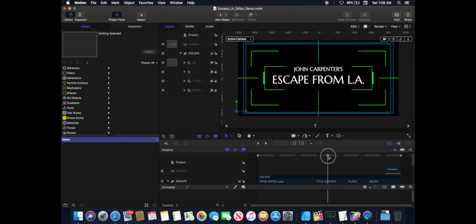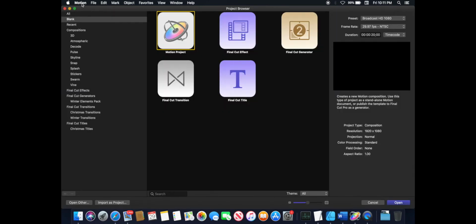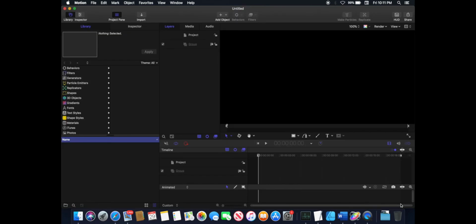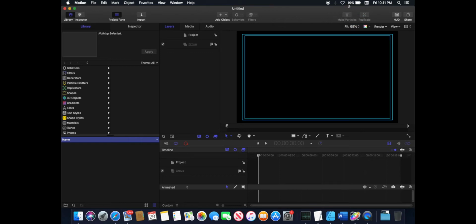So let's get started. We're going to open up our motion application. We're going to set our settings. So we're going to set this to broadcast 1080. I want the frames per second to be set to 24. And I want to make sure I have motion project selected. Click open. Now inside the project window, of course, I want to reset the window to fit.